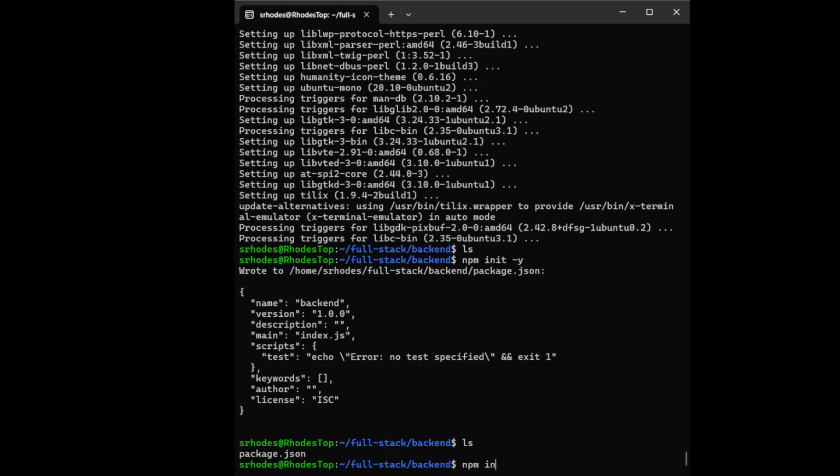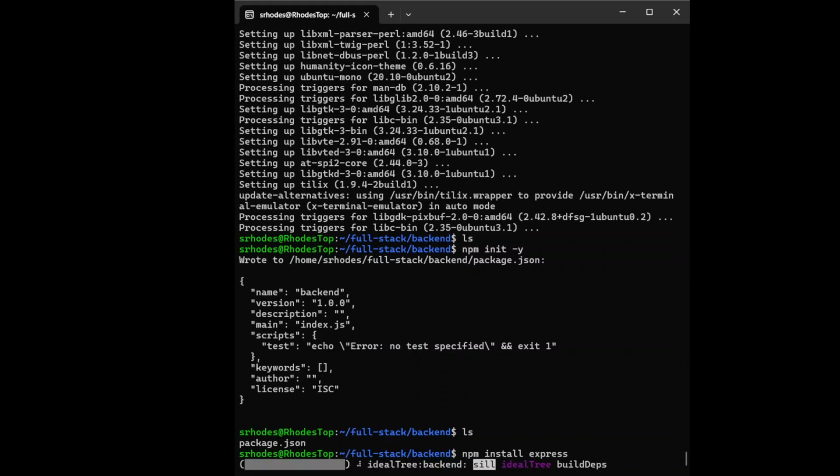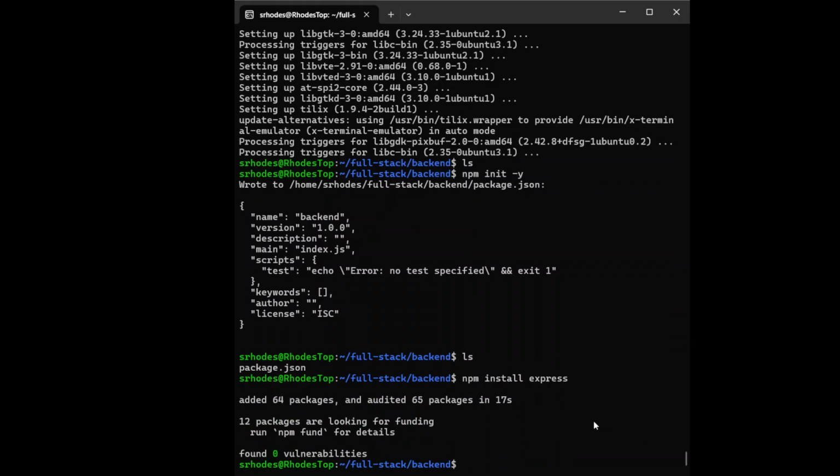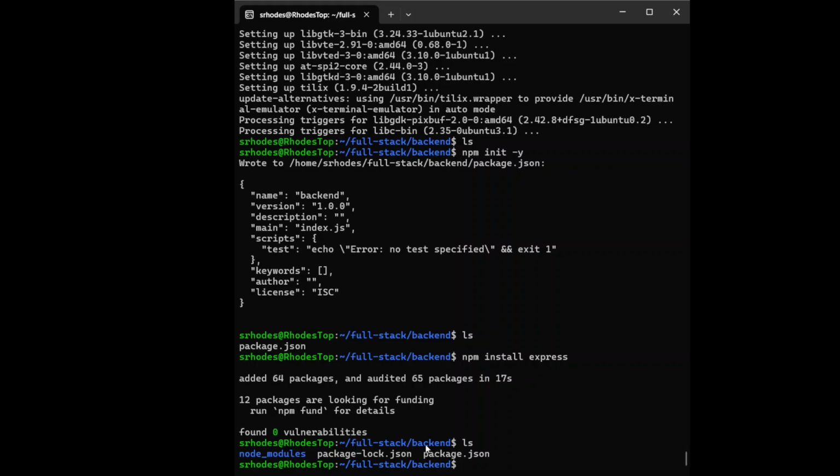Now what I'm going to do is install Express. What I'm trying to do right now is install all the dependencies and frameworks for the backend, and the next framework is Express. You just have to wait until it installs. Okay, Express has been installed. It is denoted as node_modules.